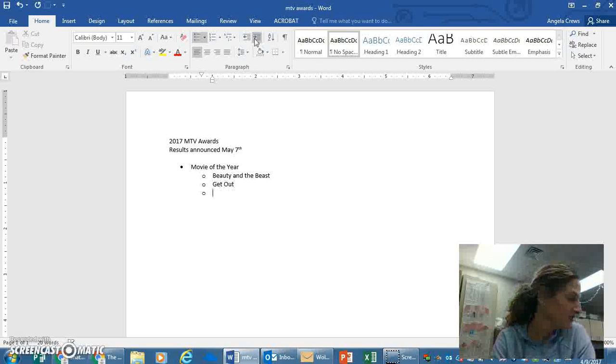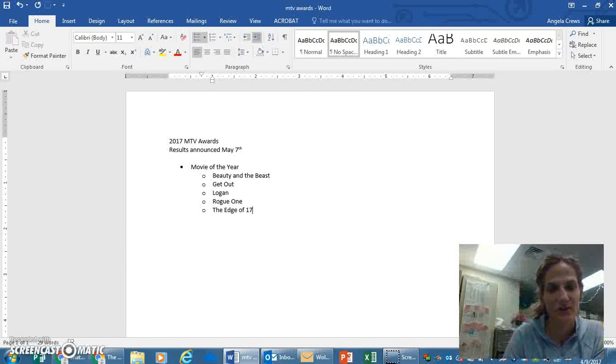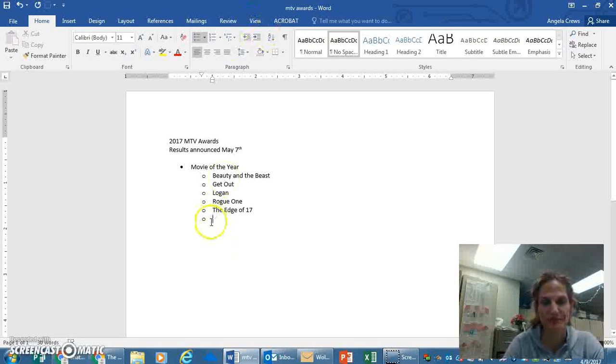For this first one, you're just going to press enter. They're all second level bullets here. After you type each movie title, you just press enter, and that gives you a second level bullet. All right, so we are done listing the movies that have been nominated for Movie of the Year. So you always press enter so that you get this bullet right here.